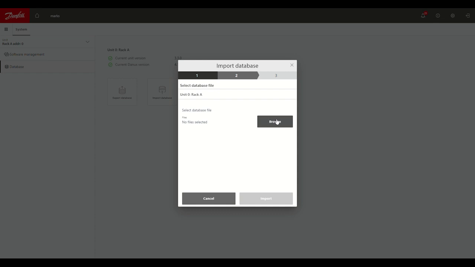From here, we choose to browse. The browse will pull up a separate pop-up window which may not be visible to you. I have saved the file on my desktop. I will select the file and click Open. Once you've selected your file, click Open.